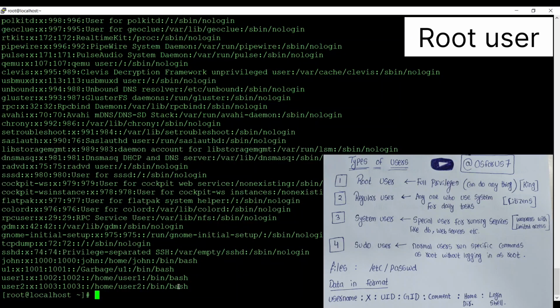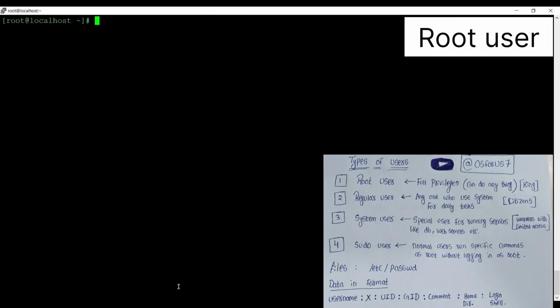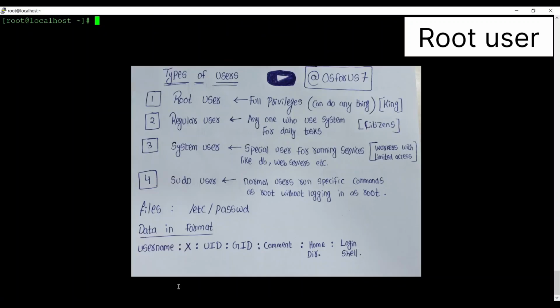As shown in the images I have attached, there are a total of 4 types of users: root user, regular user, system user, and sudo user. Now, who is the root user? Root user is the primary user of the system. It has access to everything inside the file system.